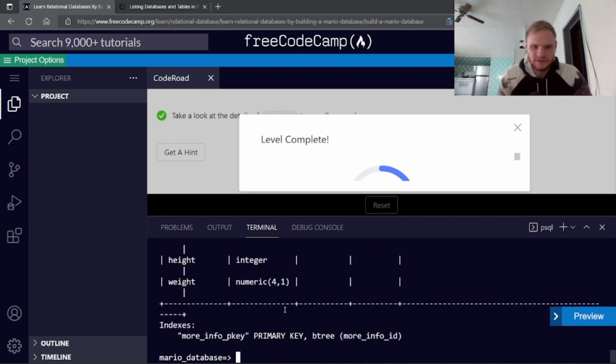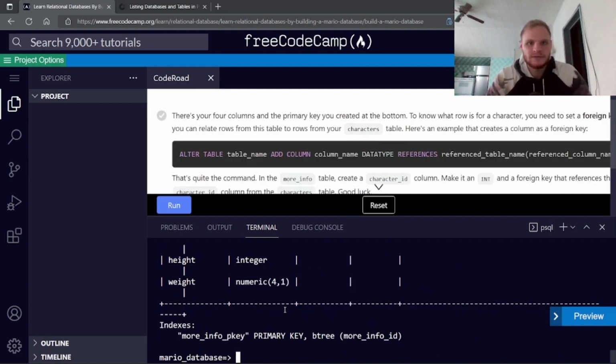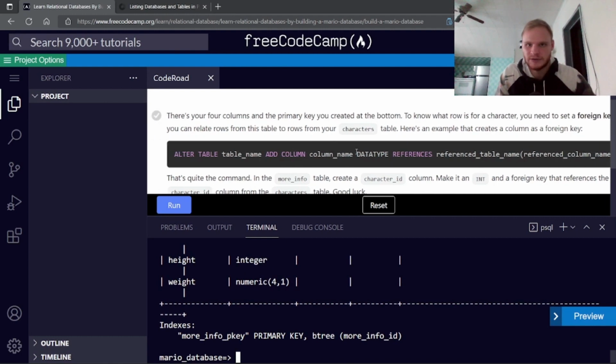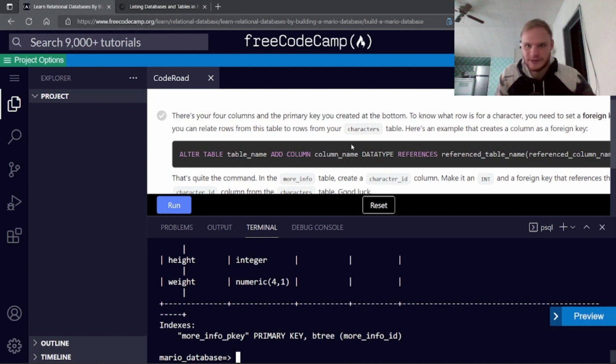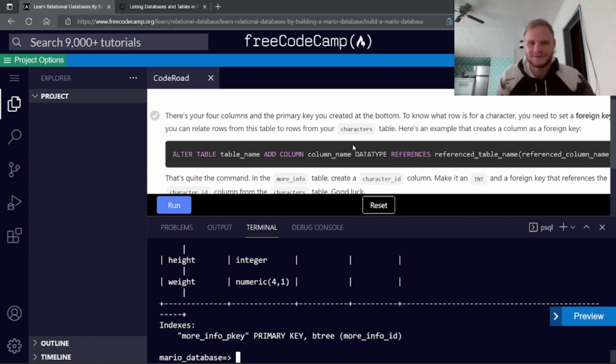Gosh, it's kind of hard to read, isn't it? There's your 4 columns and the primary key you created at the bottom. To know what row for character, you need to set a foreign key. Oh my gosh. So you can relate rows from the table to rows from your characters table. Yep, so this is the whole point of relational databases. You can relate the data from one table to another table. And you do that with this foreign key thing. And it's very important. So I suggest you understand this.